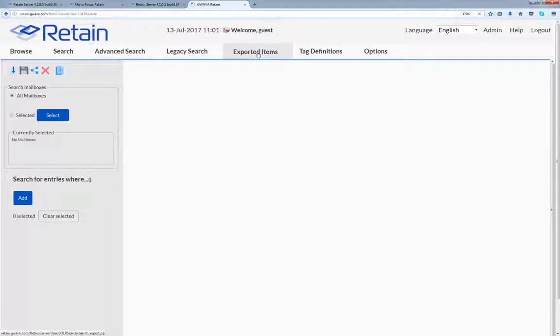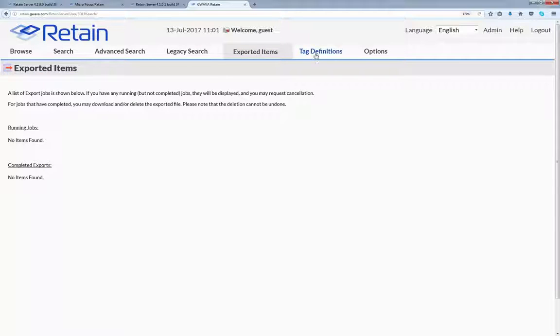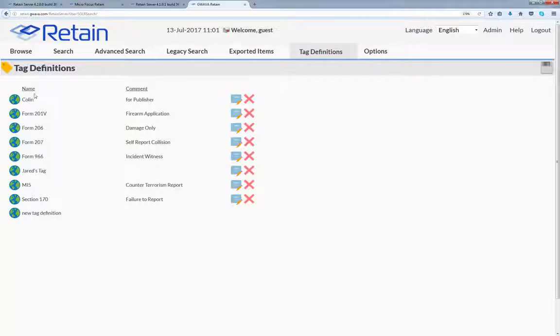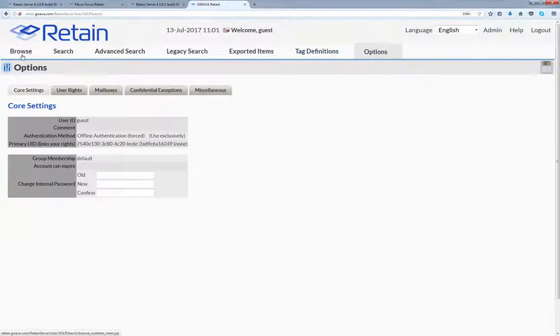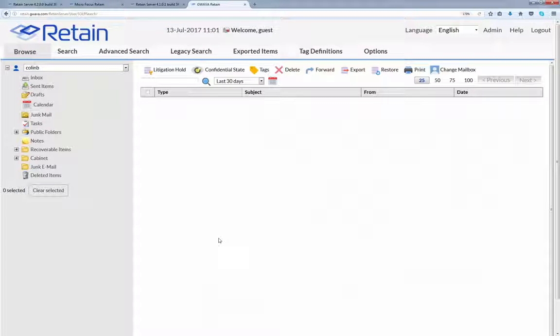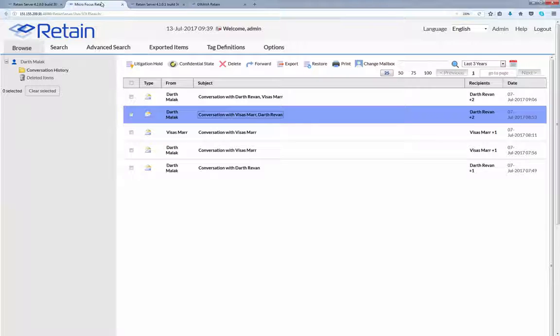And then, of course, looking at a few other things. You can look at exported items, things that have been exported. We don't have anything right now. You can create those tags, and here's the definition for those tags, and you can go back and search them. So those are some of the things when it comes to Retain, where you have that central archive. Your users can search their own personal archive, and the administrators have access to the entire unified archive. And of course, as we touched on before, we now have the ability to archive Skype for Business messages. So let's jump back in to the ending of the presentation.